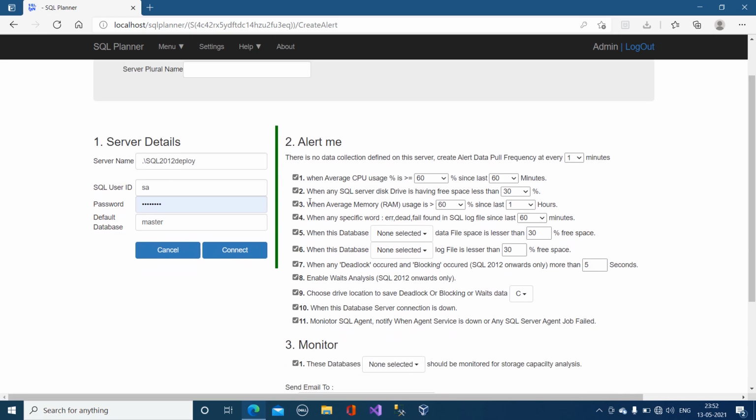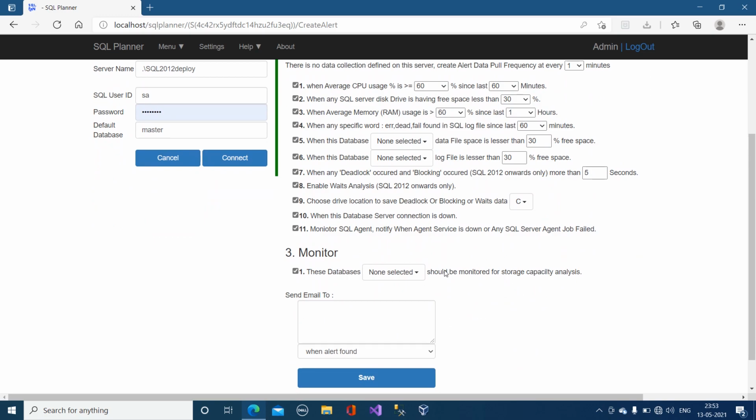So these are the alert mechanisms which I can define. For example, when this specific CPU usage is greater than 60% since last 60 minutes, then it will send me an alert. And I can modify it to anything that I want. And similarly, you can define the threshold value for your disk drive, and the third point is for RAM usage. So whenever any threshold is crossed, in that case it will send you an email. The same goes for multiple of them, and you can define it as per your need.